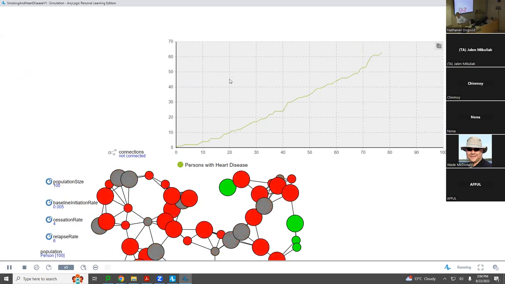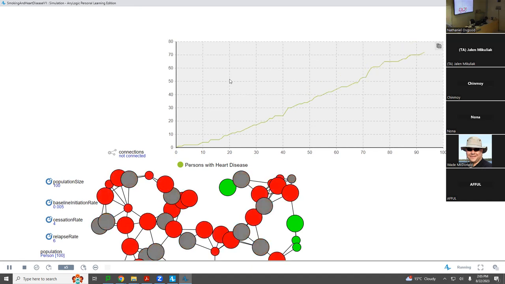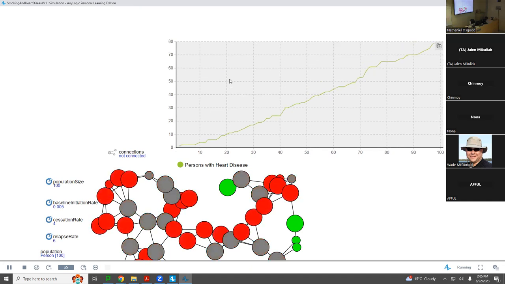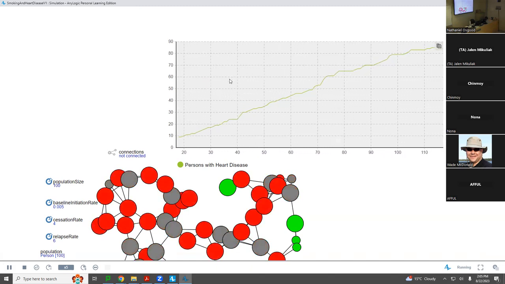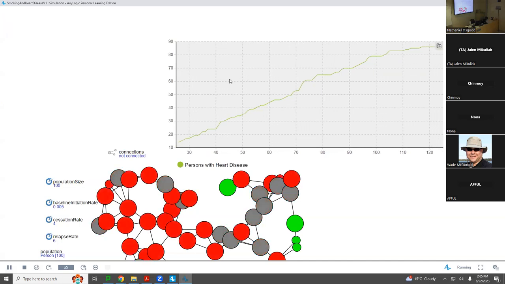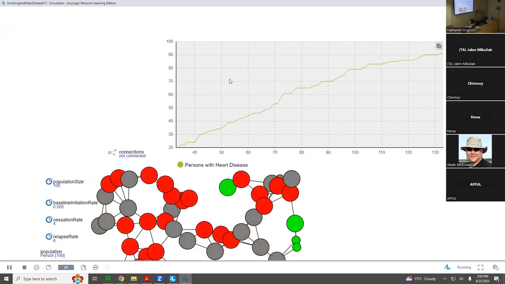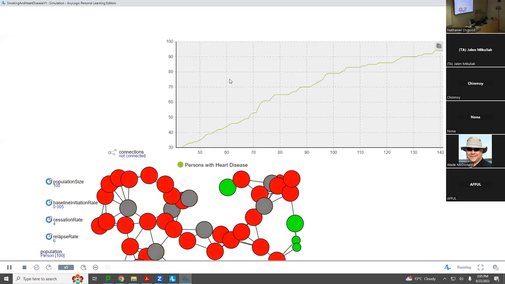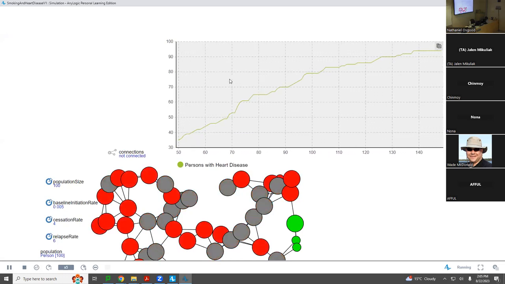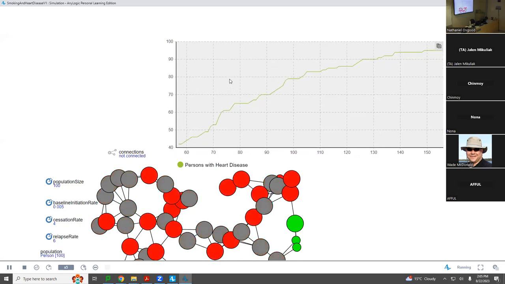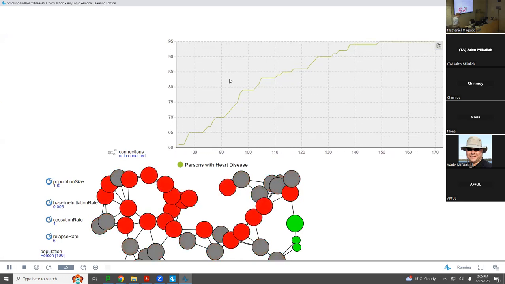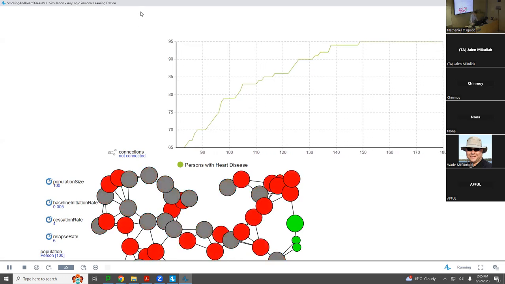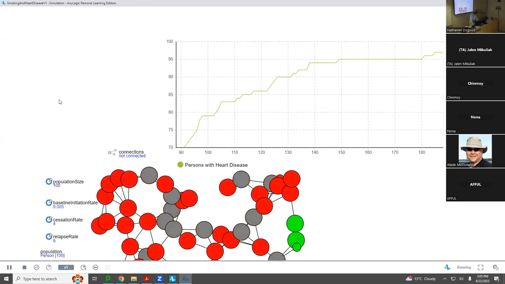Now, what if we had a line? What else could we plot here in terms of heart disease? We could plot the number of people with heart disease who are smokers versus the number of people with heart disease who are never smokers versus those who are former smokers, right? Should we do that? Sure. Okay, great. Any questions from online, though?